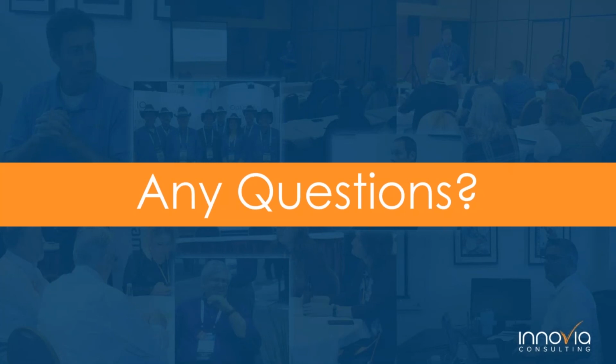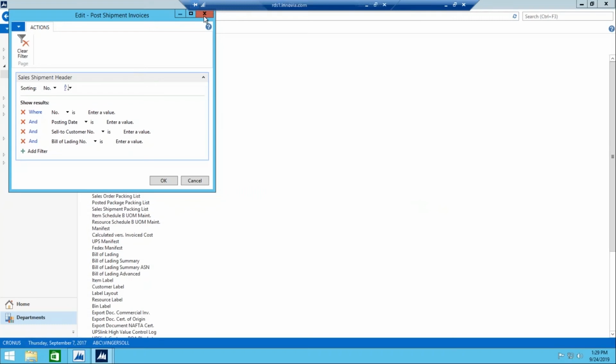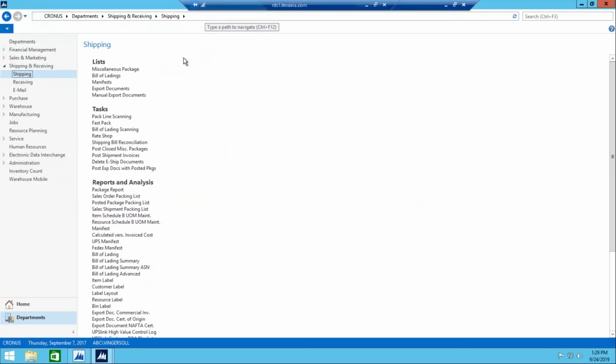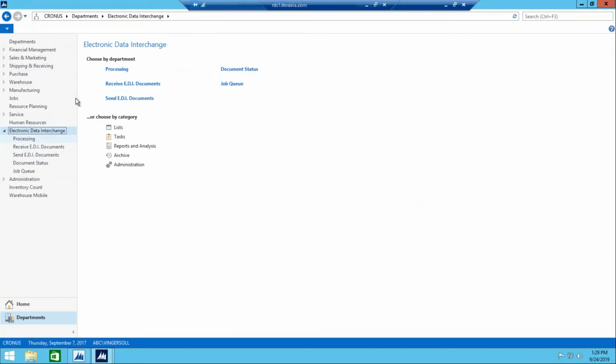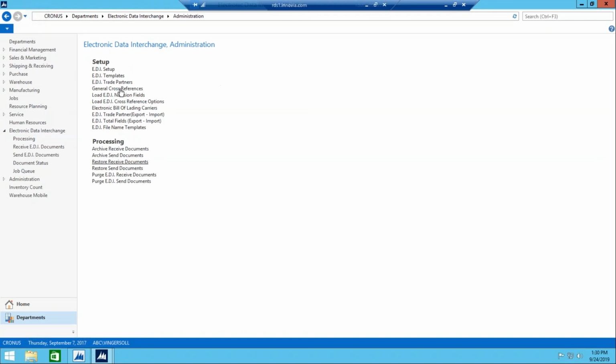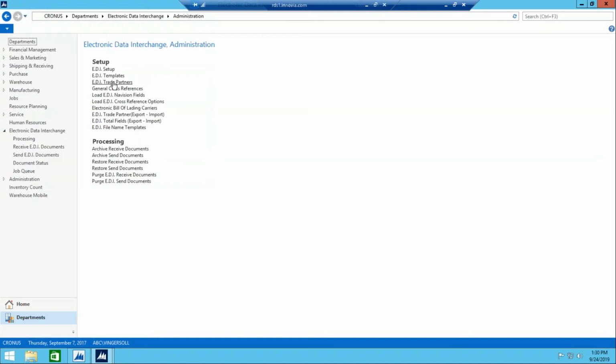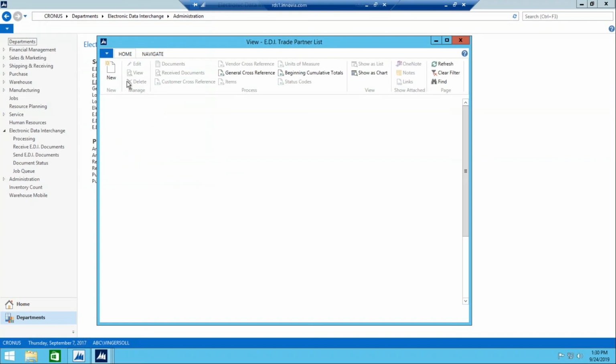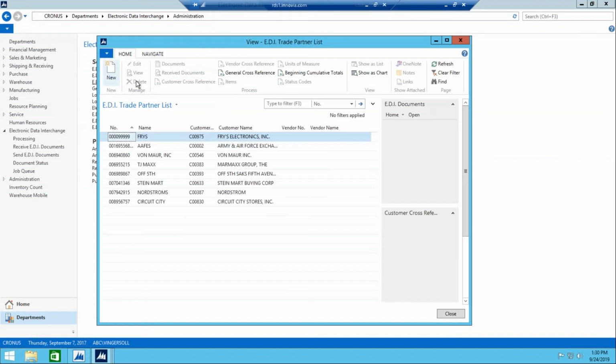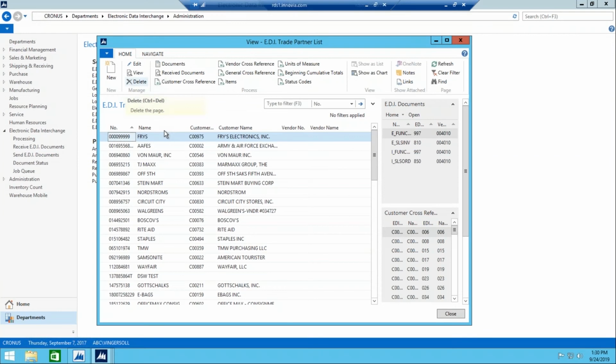How do I set up a cross-reference for shipping agent services? Okay, that's a good question. Let me see. I can hopefully show a little bit there. So let's go into trading partners. Oops. So this is done from the trading partner level to start out with anyways.